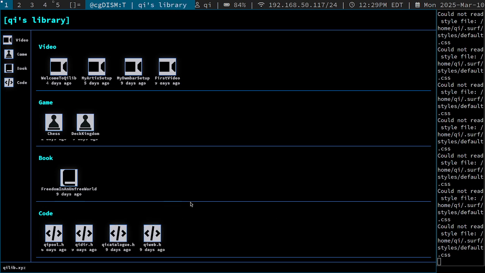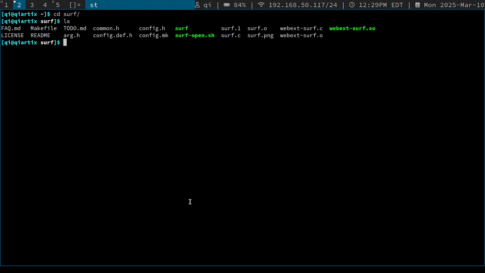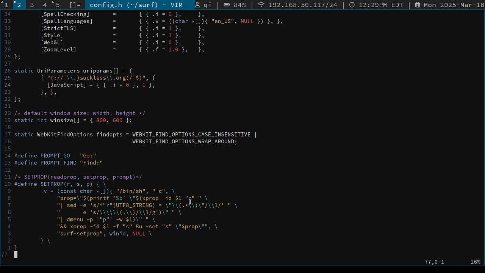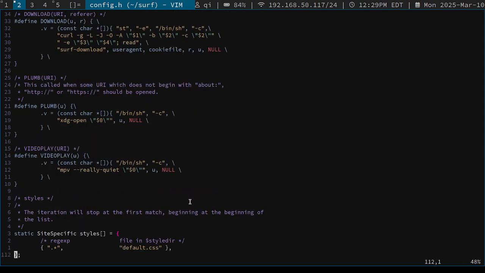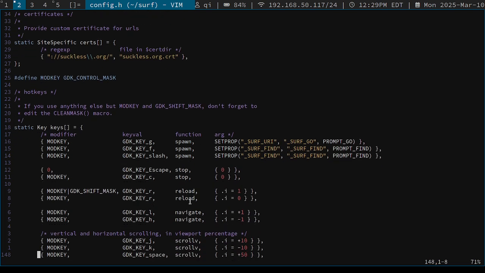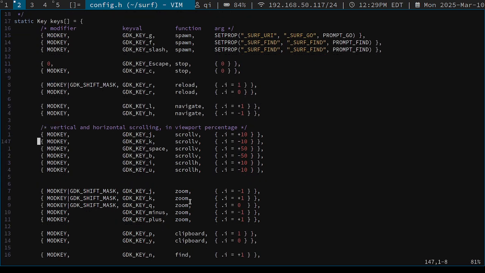But back to Surf. So if I want to look at Surf, I'm going to go back to the directory here, and I'm going to be looking at the config.h. So let's discover what is so great about Surf. So we can see we have a whole bunch of defaults there that I probably don't want to touch. I might break them, but now I see the keys.